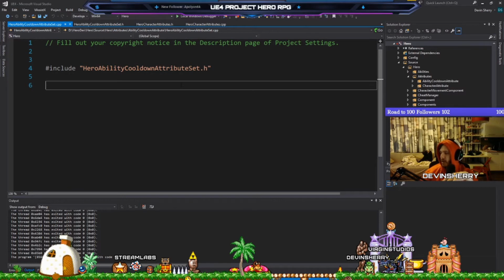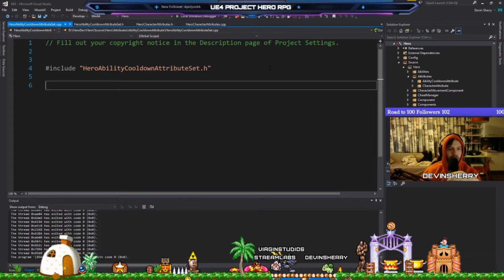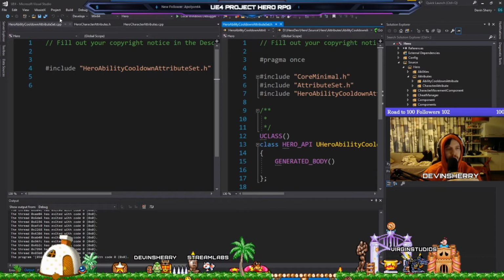If you're just joining, we're working with Unreal Engine 4, C++, blueprints, gameplay ability system, creating an RPG from scratch, kind of designing as we are going. So welcome to the funhouse. We just finally were able to create our Cooldown Attribute Set. So we're going to be doing a lot of copy pasta from our original attribute set.